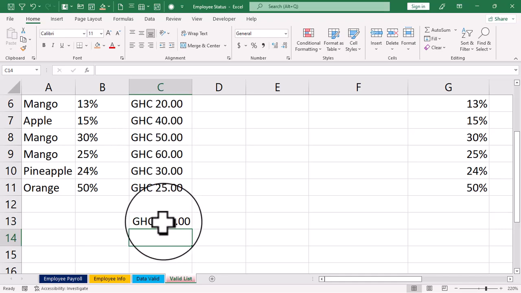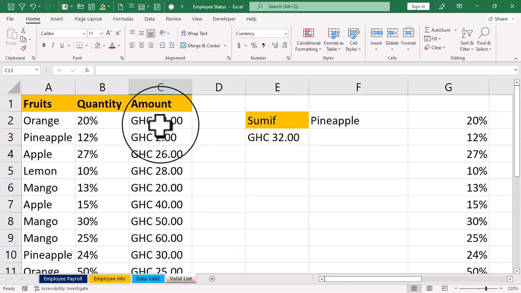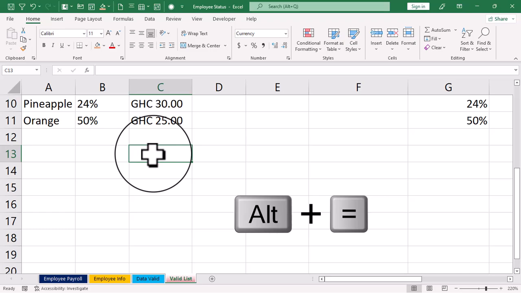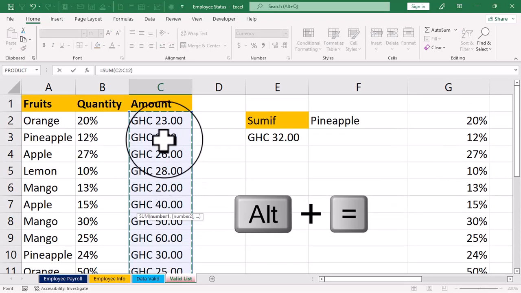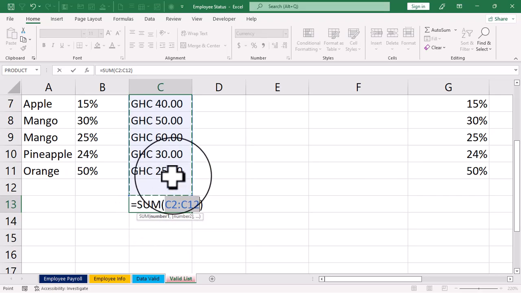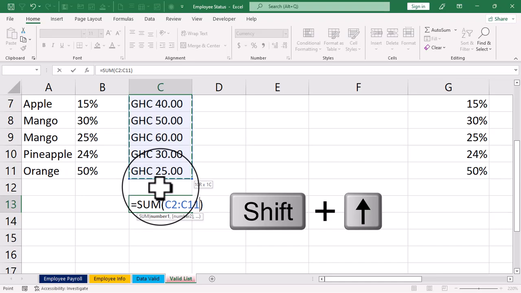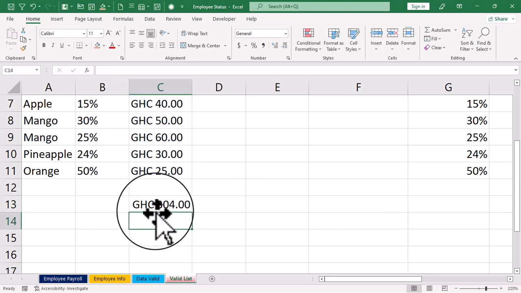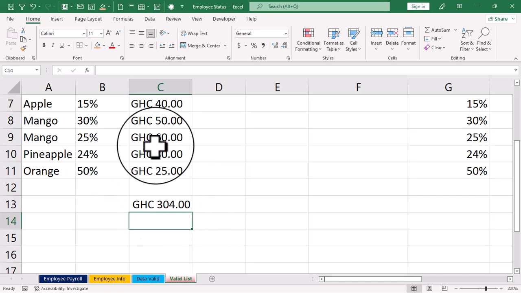Another way to do this is, because these cells are vertically well arranged, when you hold the Alt key and the equal to sign, this is going to select all the cells above this current cell. Therefore, I can ignore this empty cell by holding the Shift key and the up arrow key. Then you press the enter key on the keyboard, and this also provides you with this grand total of the above data.